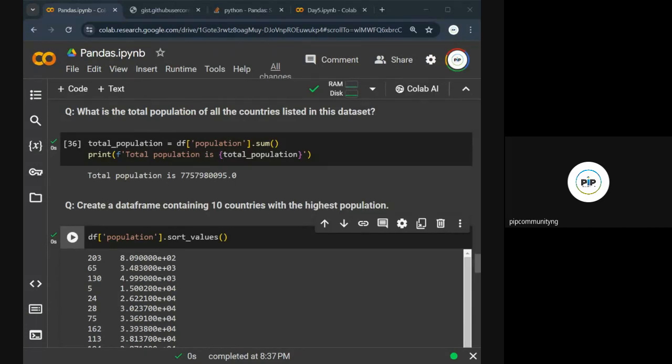Oh yeah, other guys now. You guys are data analysts too. I assume that everybody here is a data analyst. It's just that you are a data analyst who wants to learn Python to do analysis. So look at the question: create a data frame containing 10 countries with the highest population. Based on what you have been looking at, what do you think we will do?